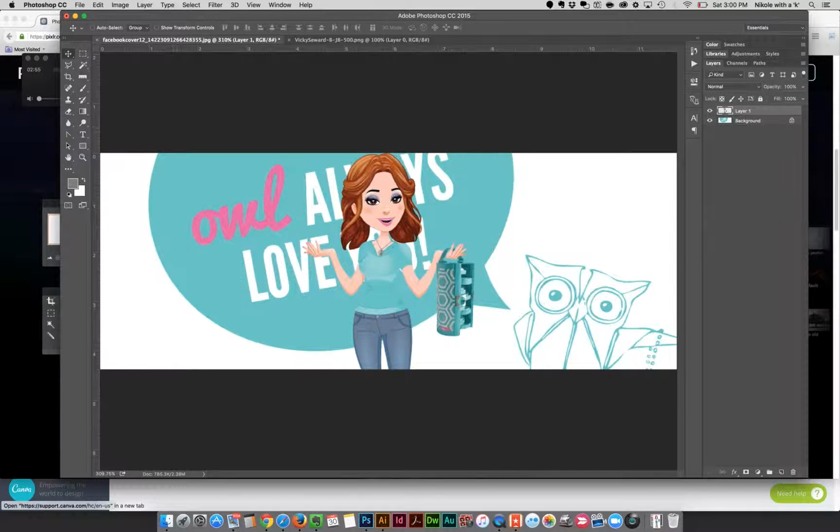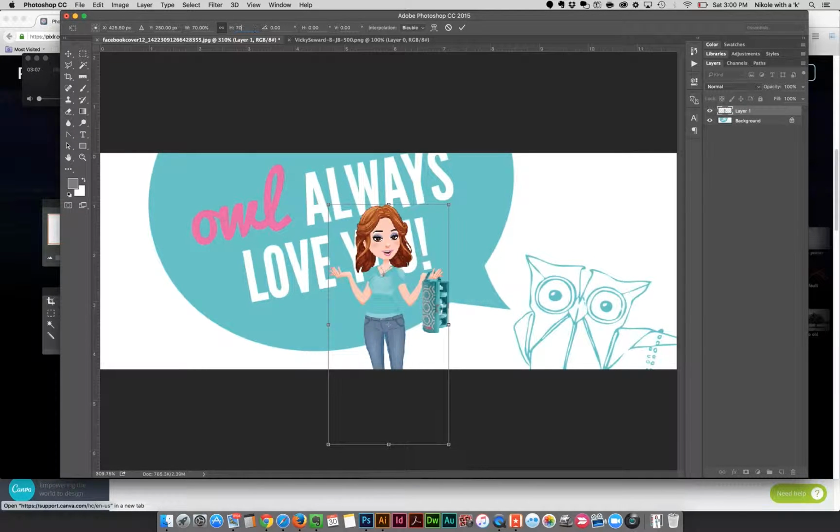And then she's a little bit big, so we're going to resize her. So we're going to hit Command T on a Mac and Control T on a PC. And then up here at the top, you can actually size her by percentage, which I find to be the easiest way to do it. And it looks like that might be, let's do like 65%. And just hit Enter, and that makes her that size.